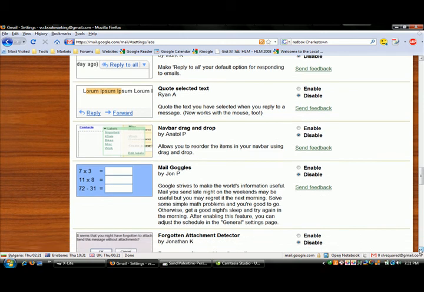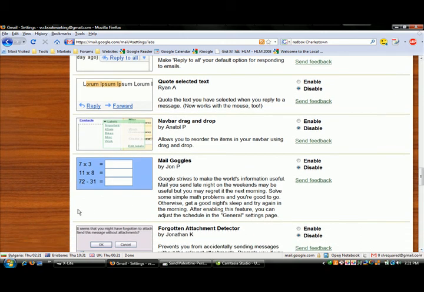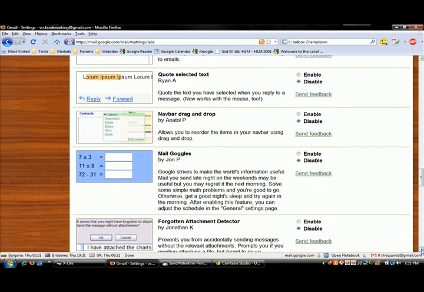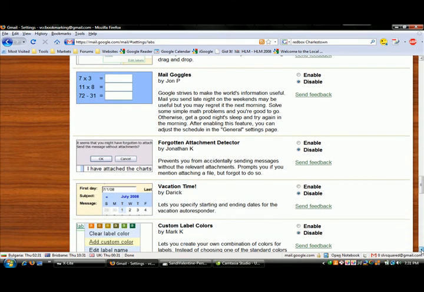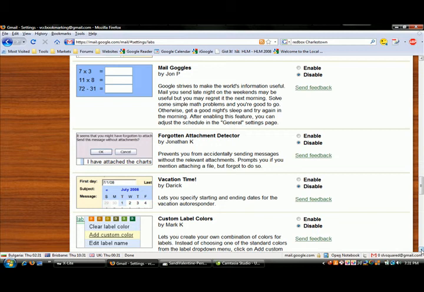Navbar drag and drop lets you move things in your sidebar here. You can pick them up and move them if you have that enabled. Mail goggles is a fun one that is set up to keep you from sending drunk email. You've heard of drunk dialing? Well, this prevents drunk email. Basically, you have to solve 3 math problems before you can actually send your email on the weekends late at night. So if you've been drinking, you can't send email that makes you look stupid.